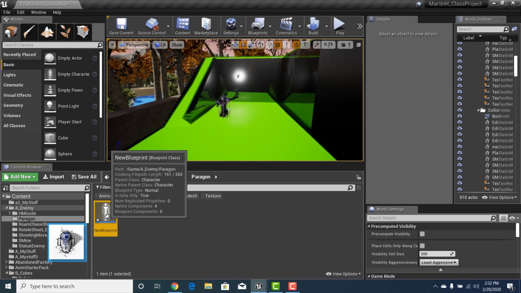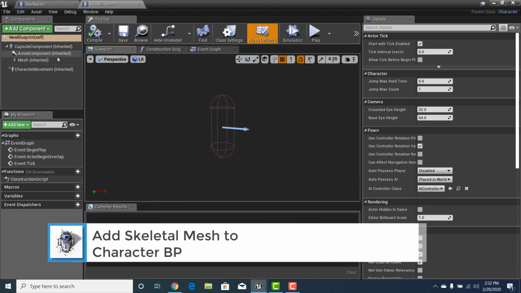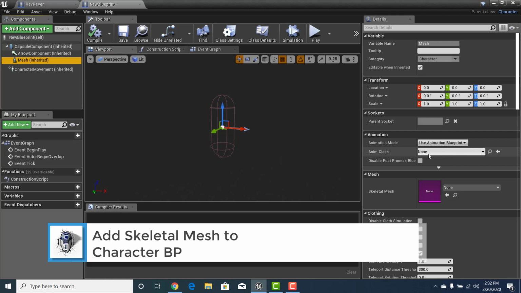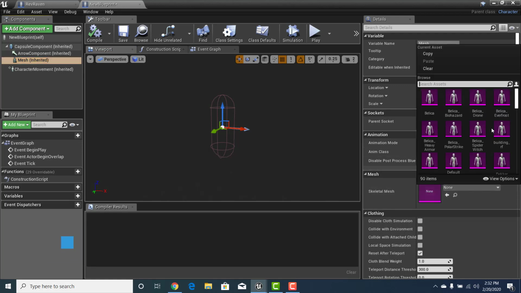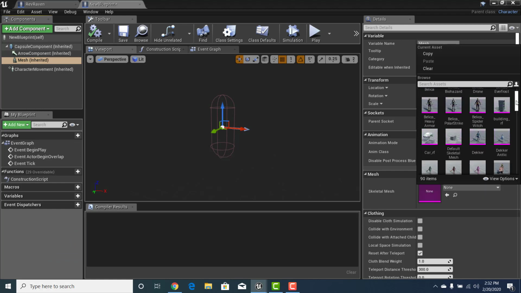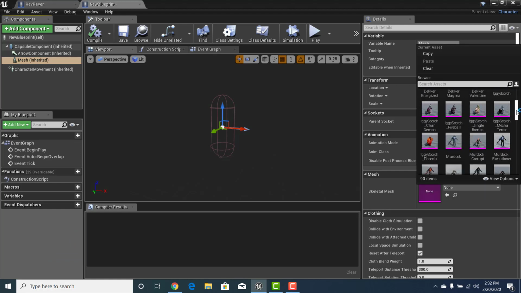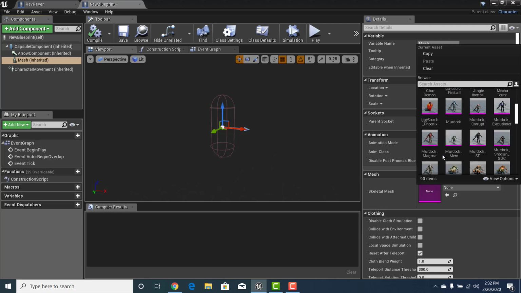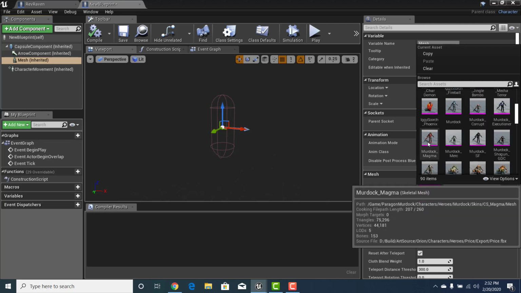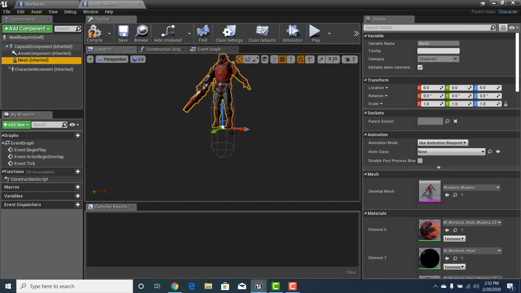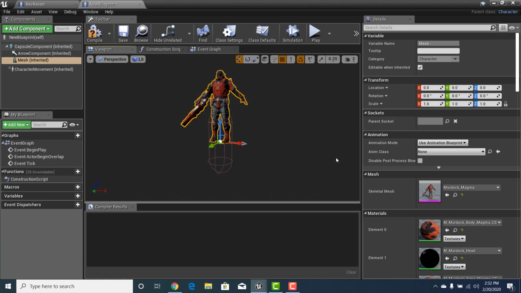So let's go into our new blueprint, go to mesh, and underneath the details panel go into skeletal mesh. Let's click in and see what we have available. Okay, I'm going to go ahead and use the Murdoch, the one with the red, like the way it looks. So let's click on that. Now, if this is your first time bringing it in, your compilers are going to come into play, and it's going to lock you out of being able to do anything. So just be patient, pause the video, wait for your compilers to finish, and then proceed.